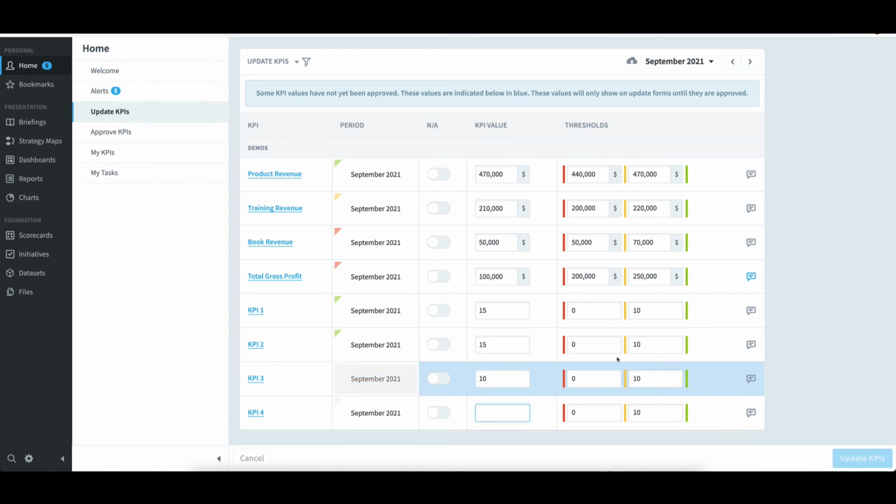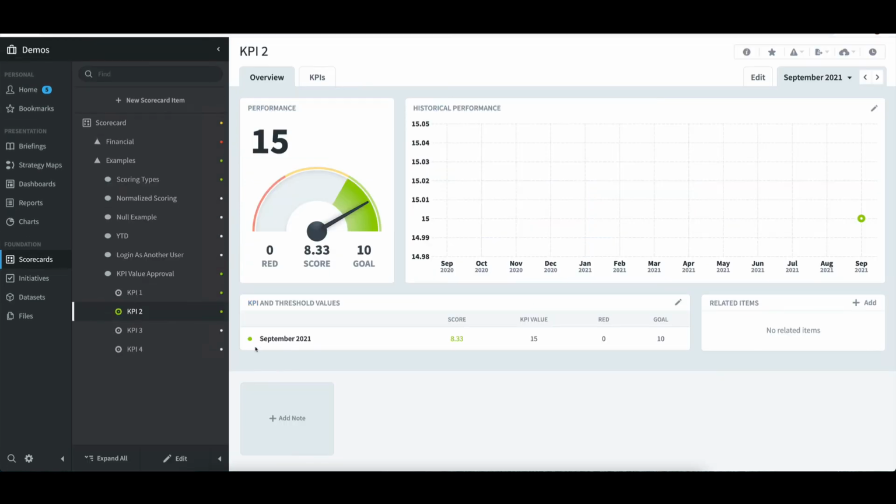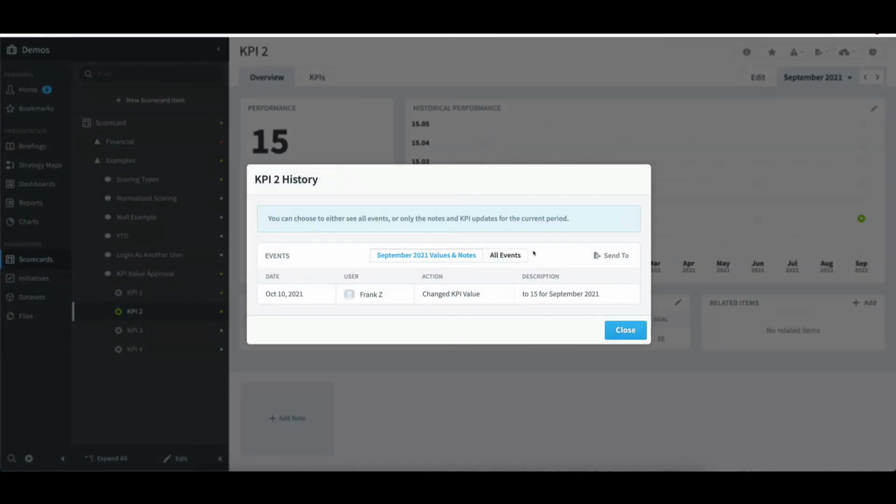Okay, I'll click KPI 2 to review this process in a bit more detail here. And I see that the value that was entered previously of 15 that was approved has immediately come across onto the speedometer and in the KPI value section. If we click the history button in the top right, we'll see that the update was tied to the updater Frank, not the approver D.